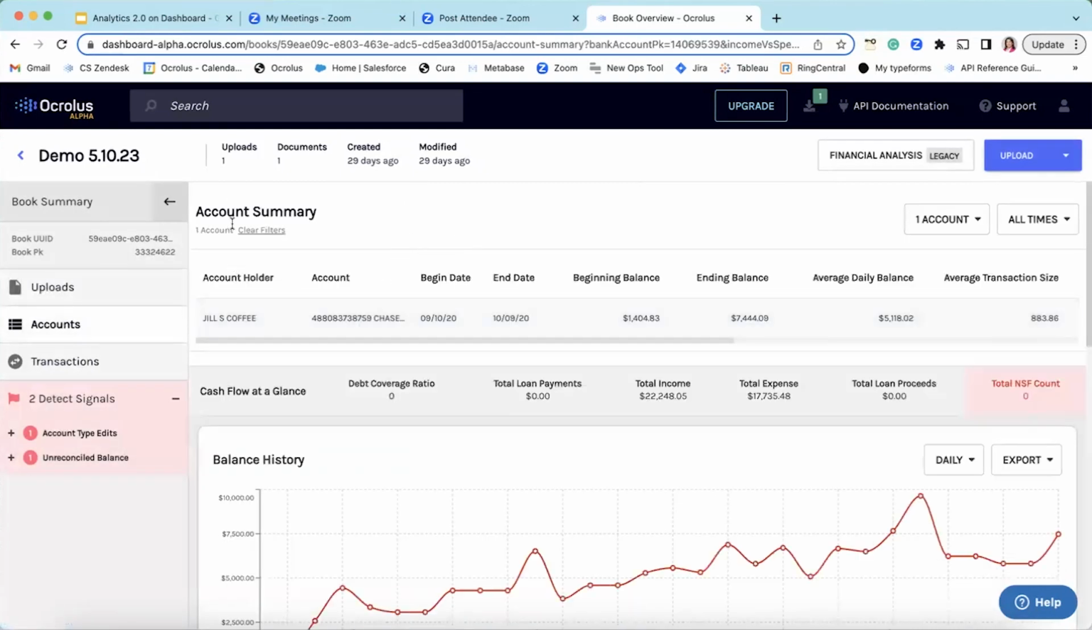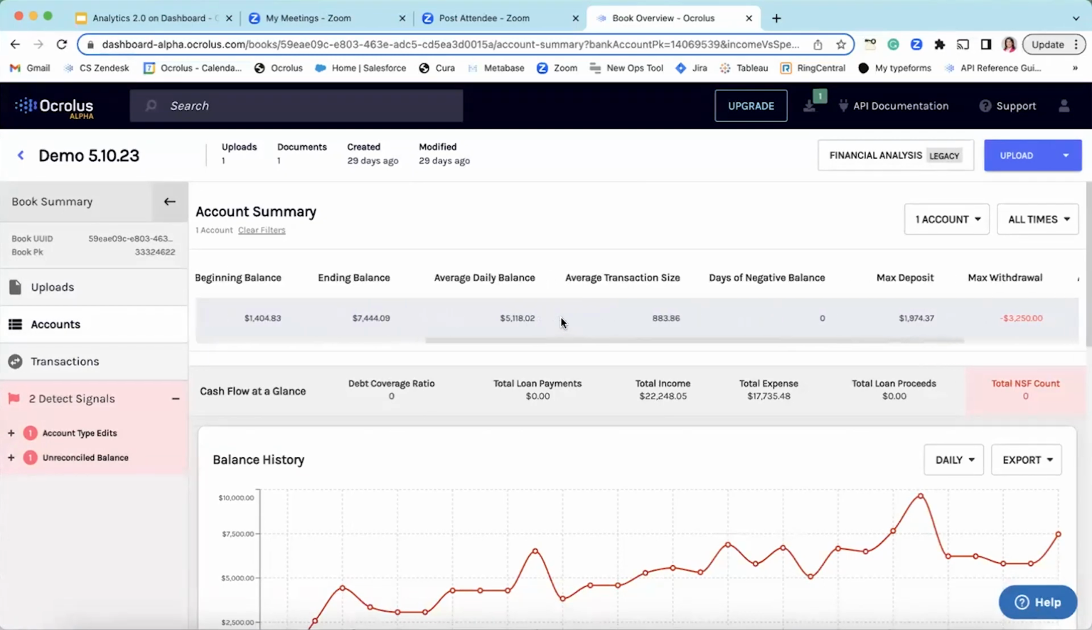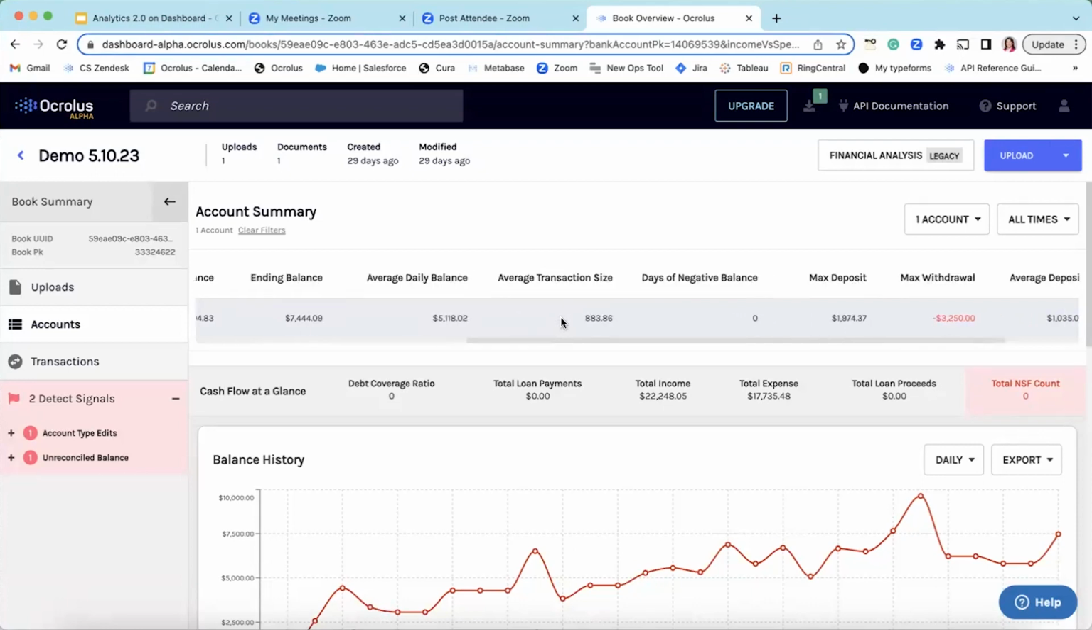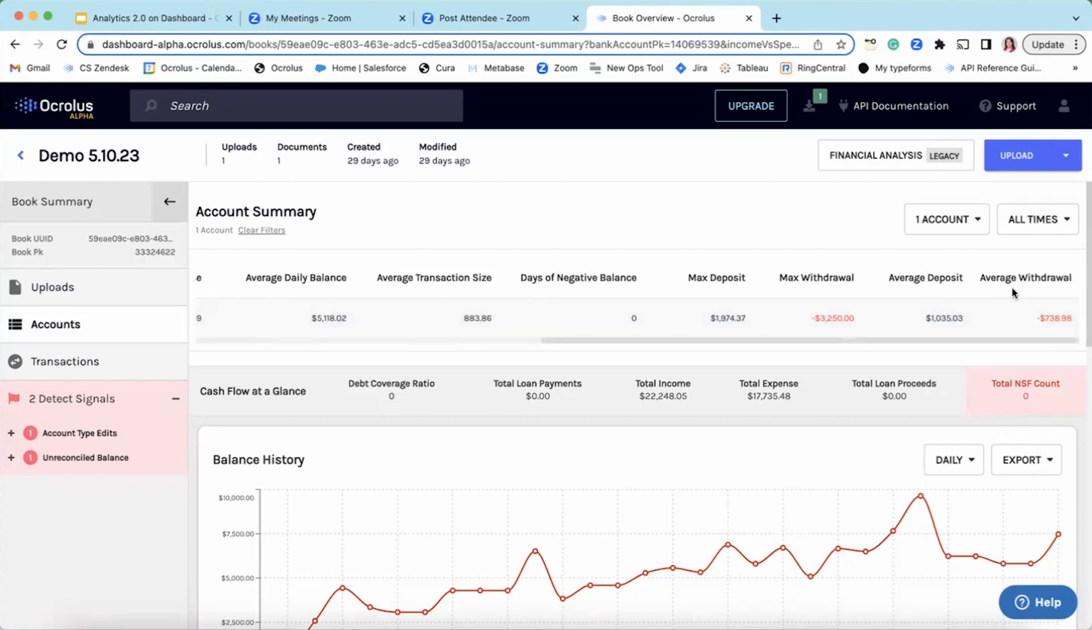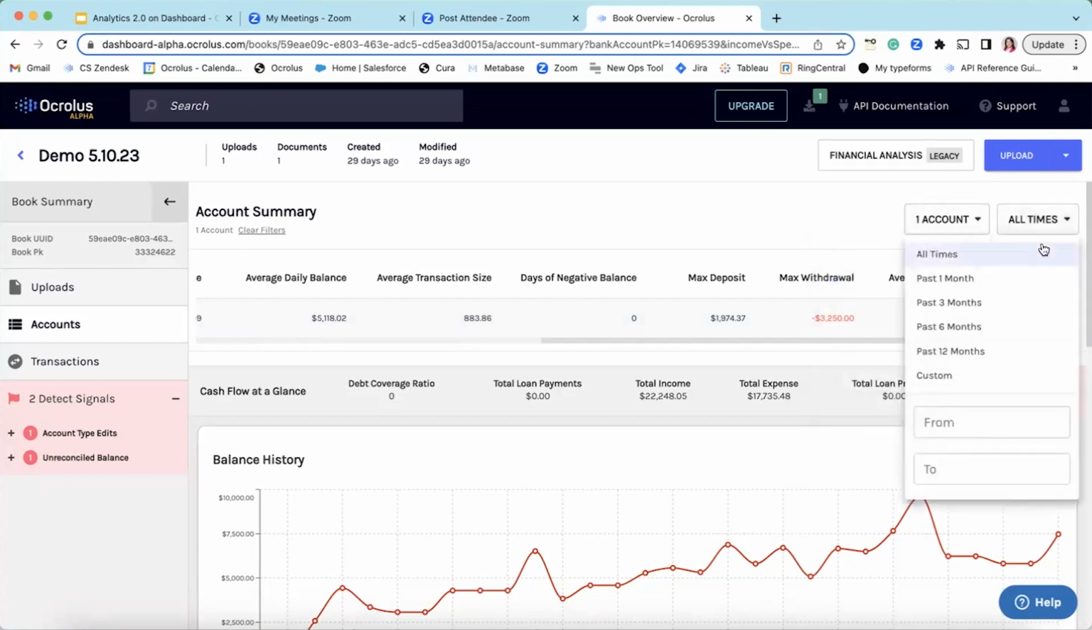Within the accounts tab, you will now see an account summary. You'll see different types of account holder information, which include beginning date, ending date, beginning balance, ending balance, average daily balance, average transaction size, days of negative balance, maximum deposit, and max withdrawal, in addition to average deposit and average withdrawal. You're now able to toggle back and forth between the multiple types of accounts that have been uploaded within your book. You can also view different time periods, whether they be 3 months, 6 months, or 12 months, and then you can also filter between the different time frames.